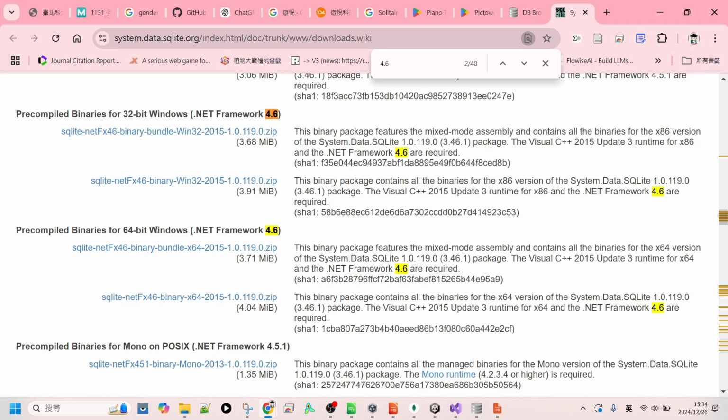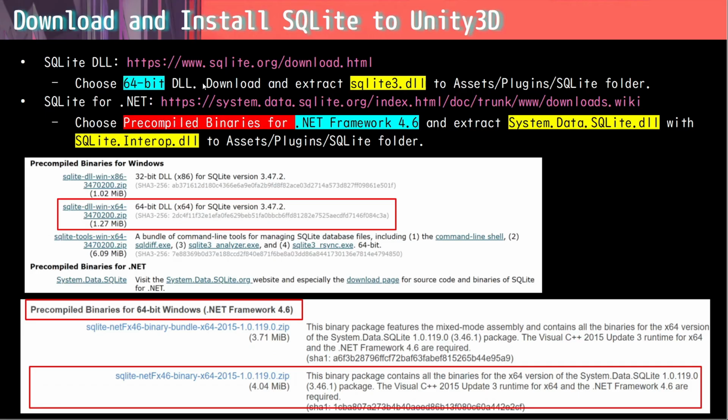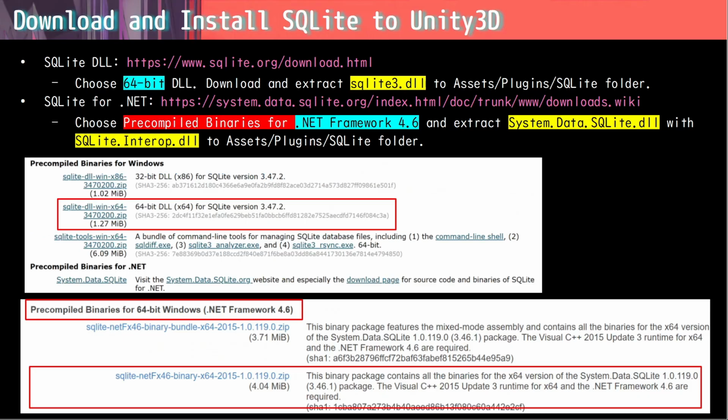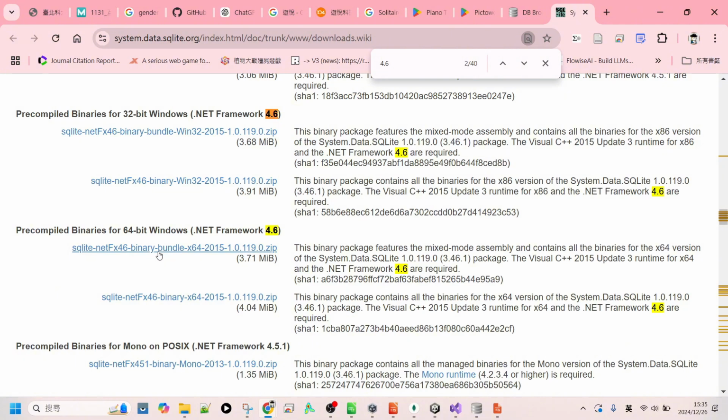So before that, let's download a corresponding .NET Framework version of the SQLite DLL. This one is the one we need, and it supports two different versions. What we need is this one. We don't need the bundle one because the bundle one doesn't separate the interop.dll file. We definitely need the interop for Unity, so we can't download the bundle version. We have to download this version, the bigger one. The size should be 4.04 megabytes.